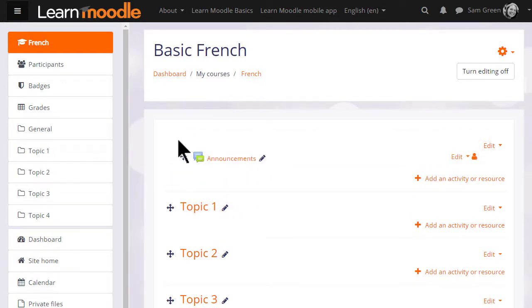In order to add files, documents or activities for your students, you need to click the link Add an activity or resource in the section where you'd like them to appear. It doesn't matter if you choose the wrong section by mistake, because it's always possible to move them afterwards.